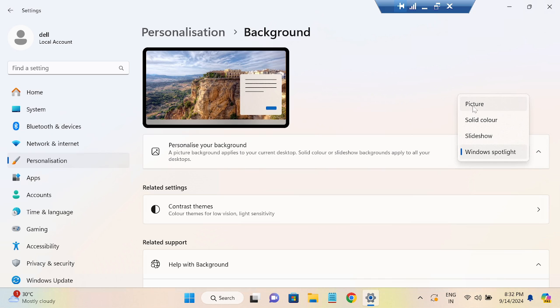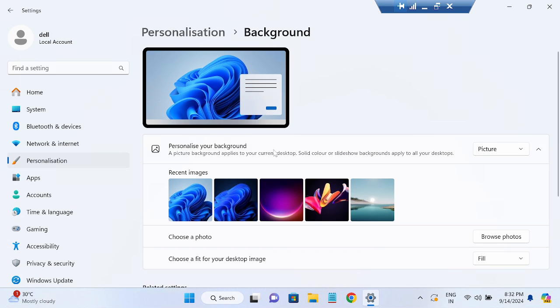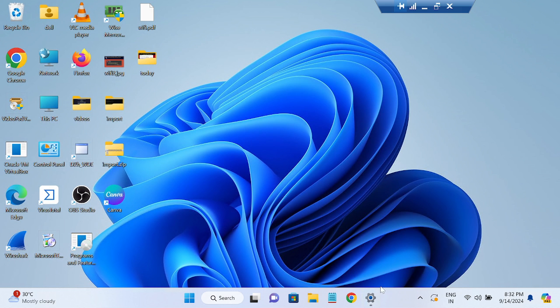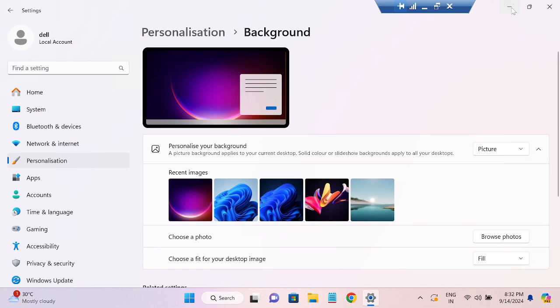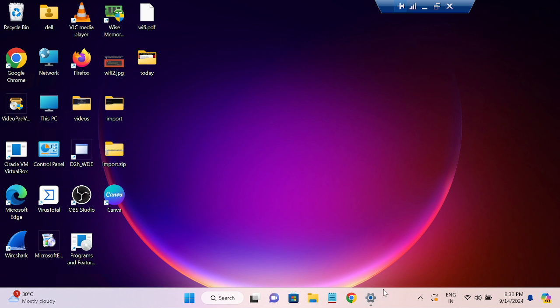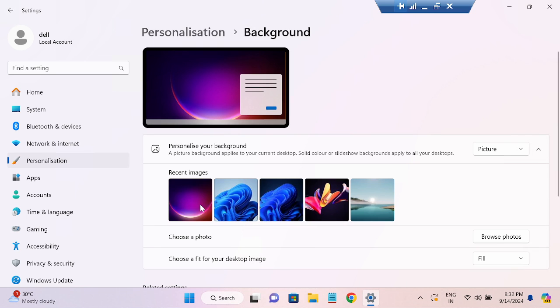If you want to click on this option which says pictures, the inbuilt Windows 11 picture should be showing up. Let's say if this is the current desktop I have, so I want to change it to this, so simply click on that option and that should be changed. Okay, so these are 4 to 5 options, you can choose them.